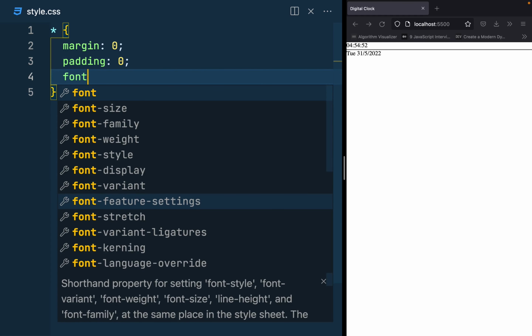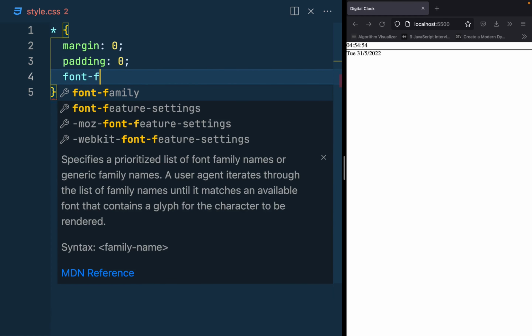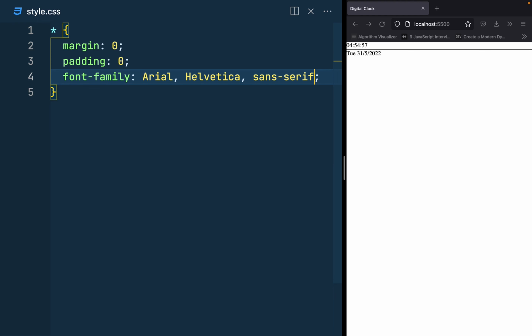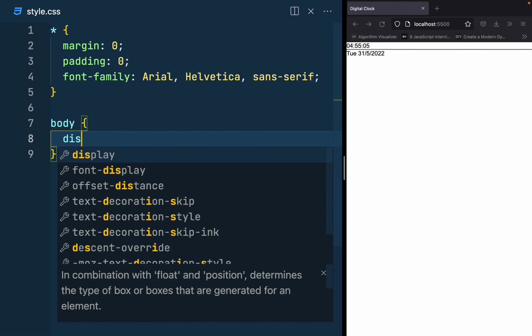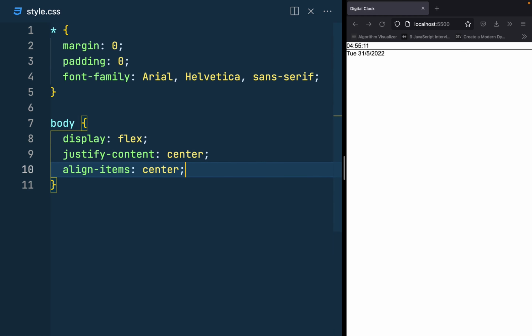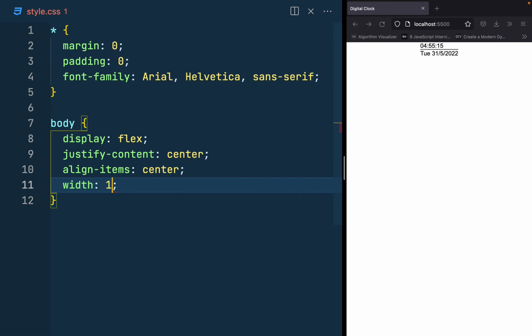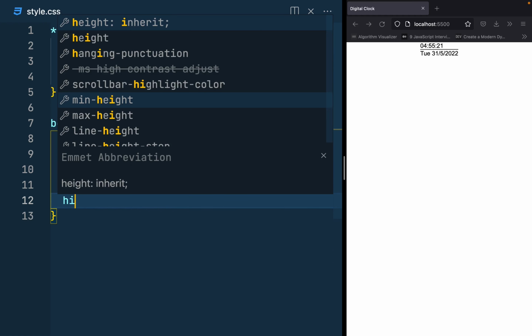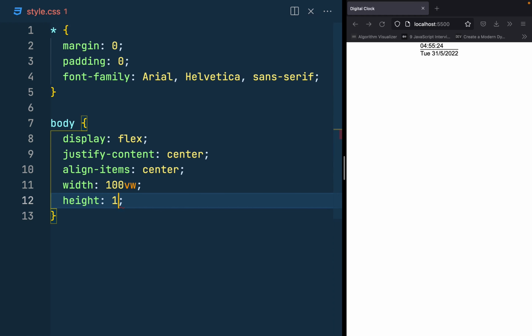Maybe take our font family to anything with Arial. So let's work on the body. So our body, we shall give it a display of flex. Justify the content to the center, align the items to the center, give it a full width. It's already a full width, but let's just do it. That's 100 viewport width, and then the height, the full height of our viewport.